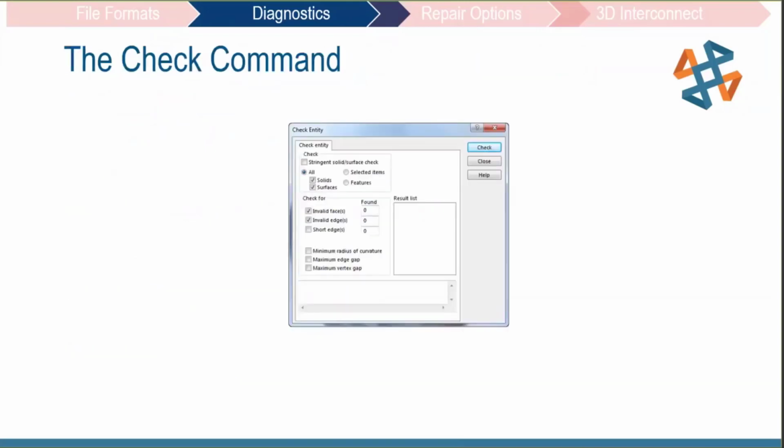As far as some of the tools we have, the check entity tool, right? It's right on your command manager, specifically on the evaluate tab. It is a powerful command, and it quickly can scan and identify all sorts of things on your geometry. It can tell you the minimum radius of curvature. Maybe you have a shell that's failing. That can be useful information. Or some of the things it can do is check for any invalid faces or edges, and that only takes a couple seconds usually.